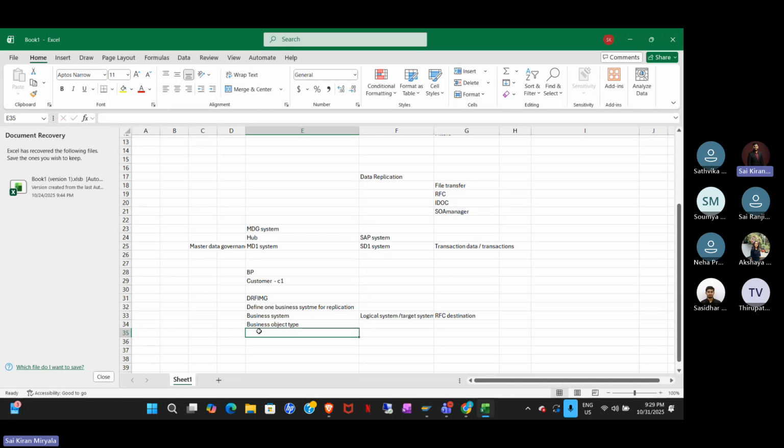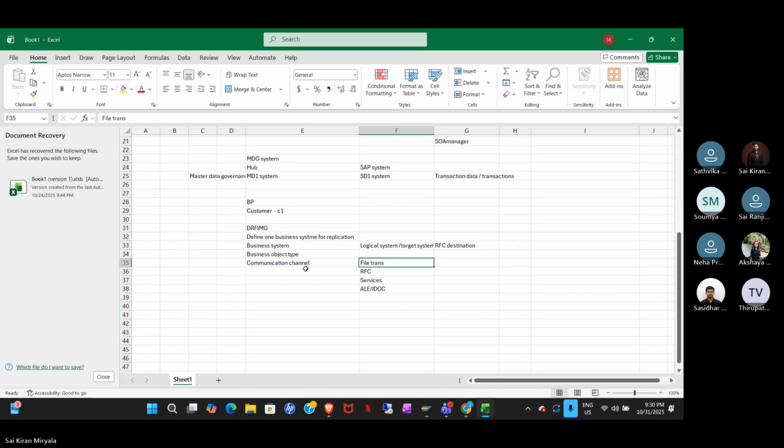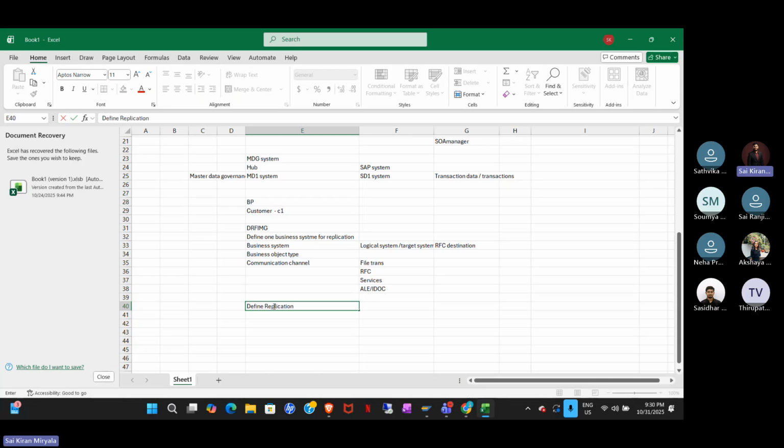Then we need to define the communication channel. This is nothing but using which communication channel you want to do the replication, like file transfer or RFC or via services or via ALE or IDOC. So we need to define the communication channel for the business system and business object type. After that, we need to define the replication model, and in this replication model, we need to assign the outbound implementation.